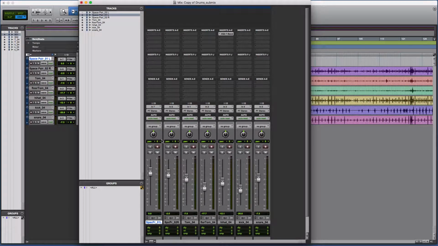Or for example, you want to deal with the space pair. These should be exactly the same then. These are presumably like an XY or ORTF pair or something like that. So I'm going to want to process these the same. Instead of just putting multiple effects on every one, I'm going to go ahead and bus these out. So let's see how to do that.